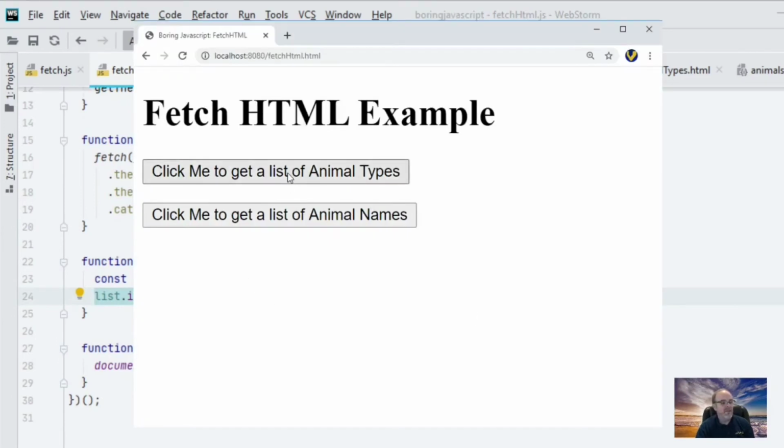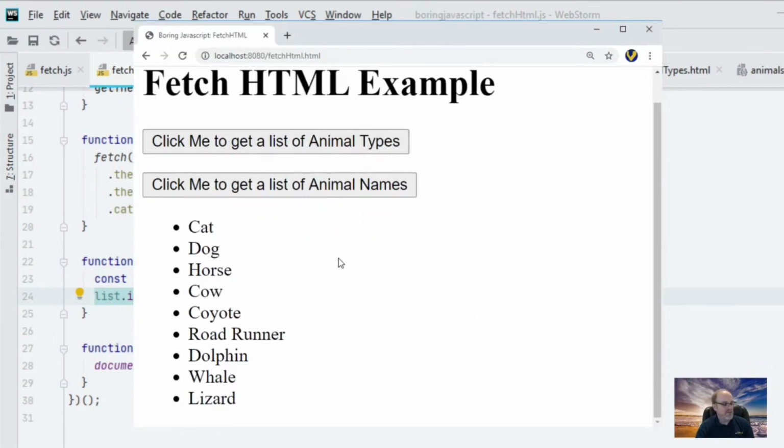Here's my example. I click to get a list of animal types, and there we are. There's my animal types. Well, how about animal names? Well, we click there, now we get the animal names. And since we're replacing the inner HTML, it is erasing the old one and doing the new one. So we can flip all day long between the two and keep changing it. So that is how you can get HTML snippets from your network by using the fetch statement.